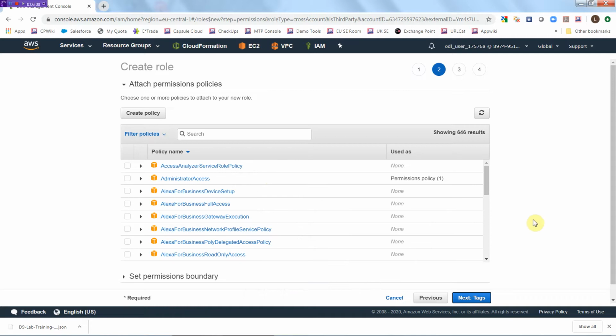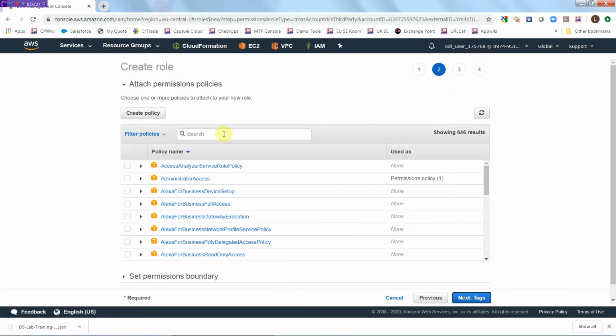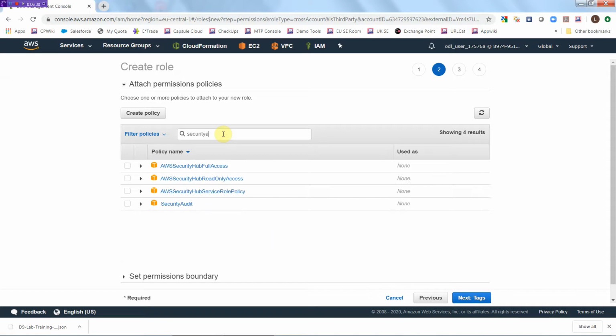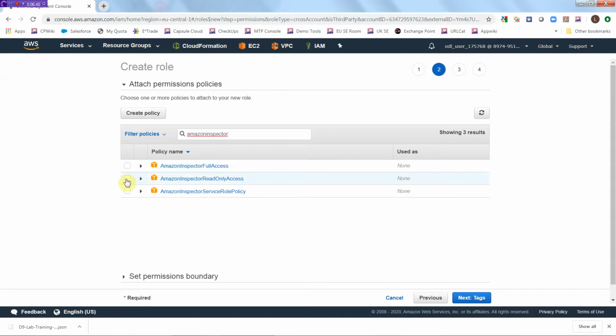This is all going to be read-only, so there's only 3 permissions that I need to give it. One is the security audit permission, the other one is Amazon Inspector read-only access, and the final one is the Dome9 read-only policy that we created in the first instance. And I can search for those here, so I'm just going to type in security audit and select that, and then Amazon Inspector read-only access, and then finally the Dome9 read-only policy.